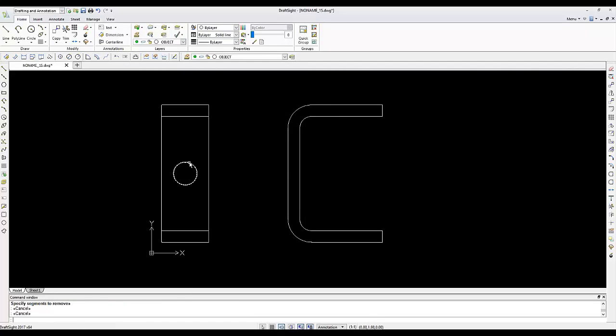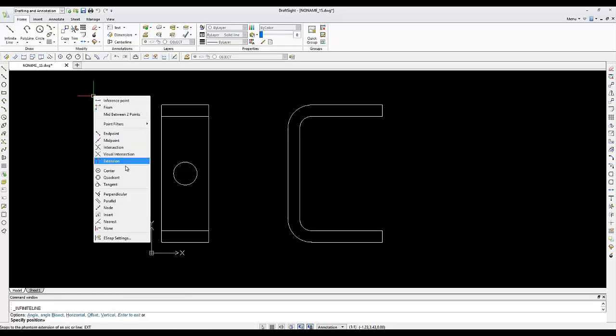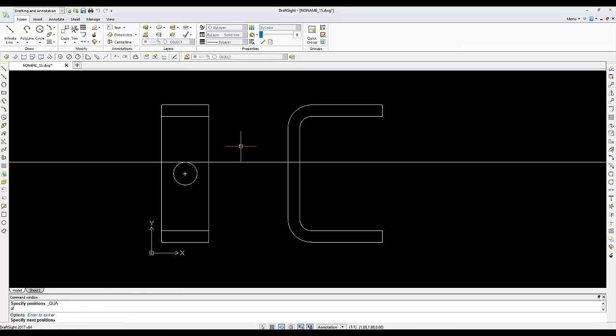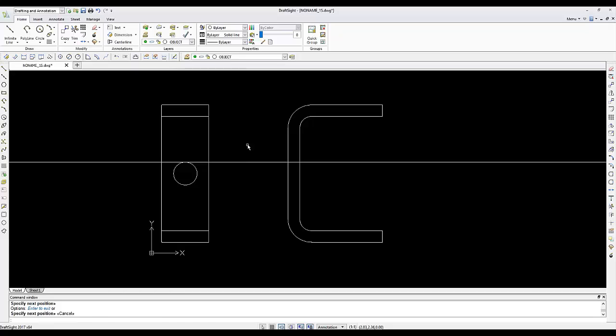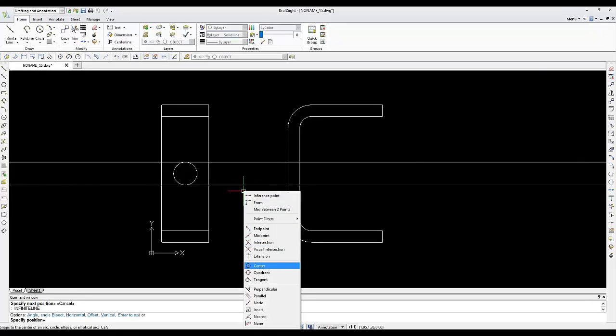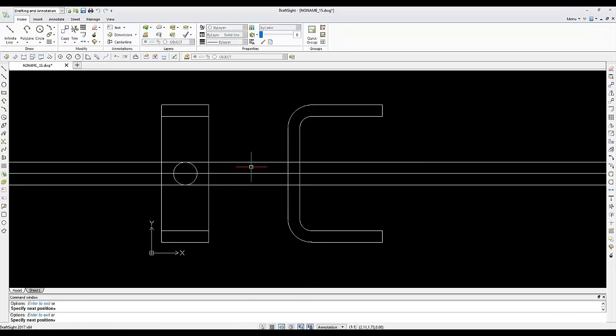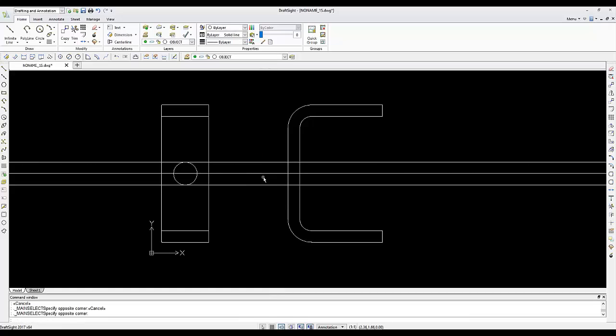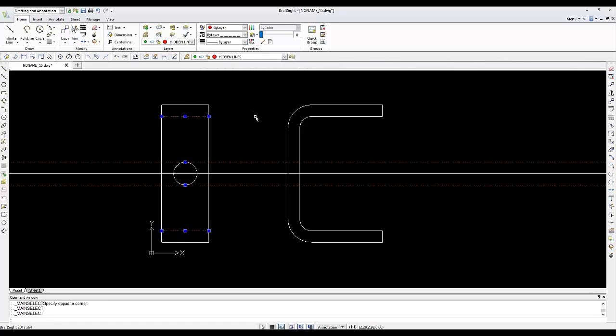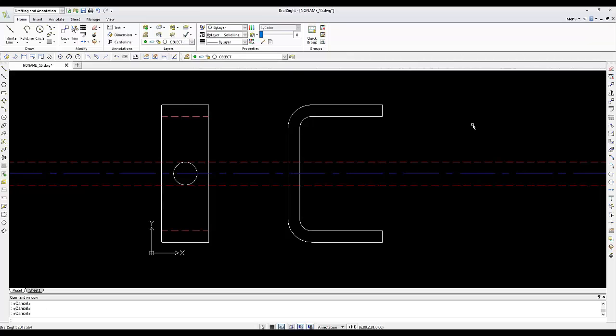I also want to add the lines here for this hole. So let's do another infinite line, do a quadrant here, quadrant here, and let's do a center mark. This one will be, and these will be hidden lines. I'll change this one to say center lines here.